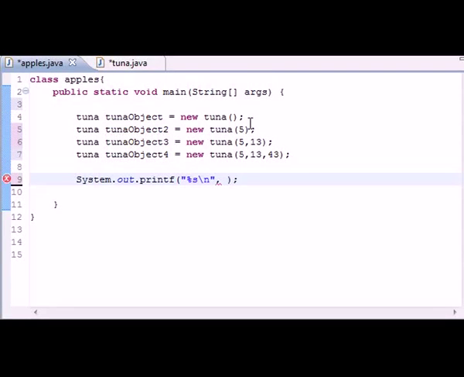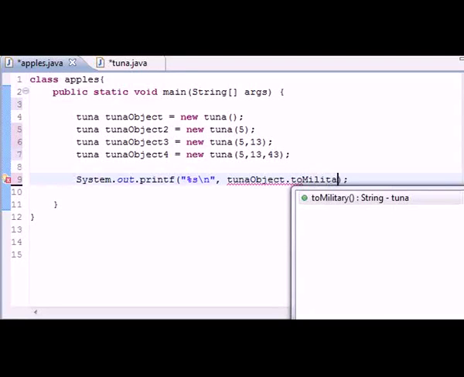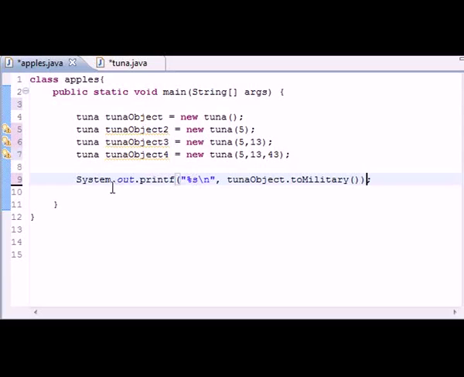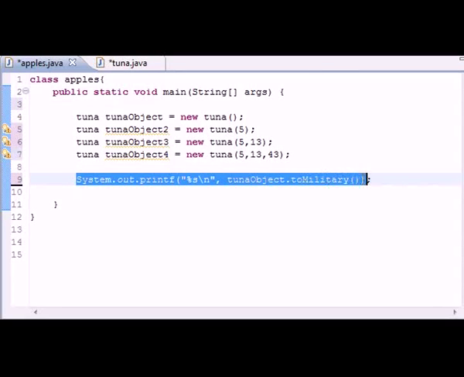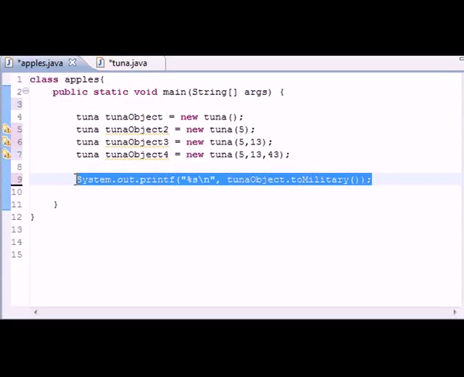This one returns a string, so now we can use our tuna object and then put something like 2 military with no arguments. What this is going to do is return our tuna object with no arguments right here. So let's go ahead and do the other ones right now while we got this nice and copied.